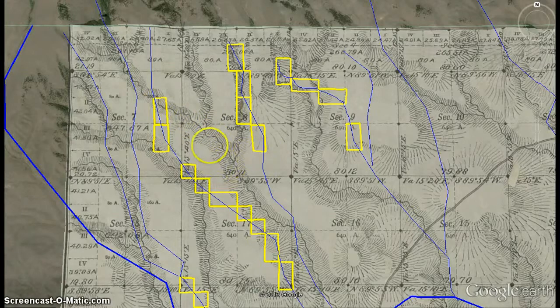So that's a historical map as well. It helps me see if an area is one I want to invest the gas and time in, go to, stay at, and prospect.